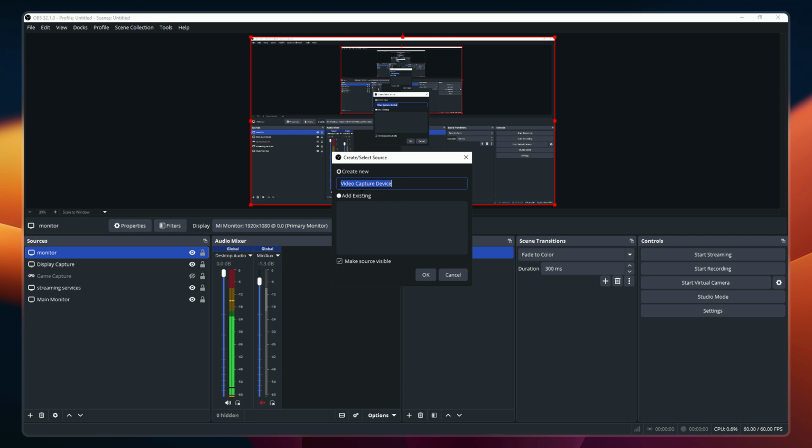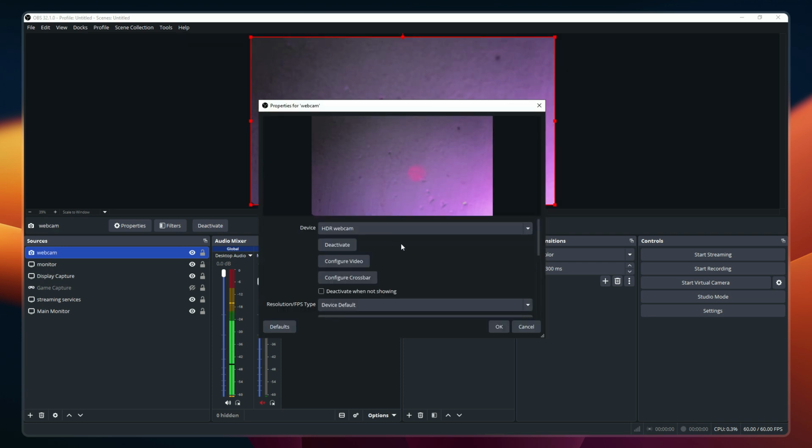A naming window will pop up. Enter a descriptive name such as webcam, then click OK. Just like before, naming your sources properly keeps everything organized and easy to manage.